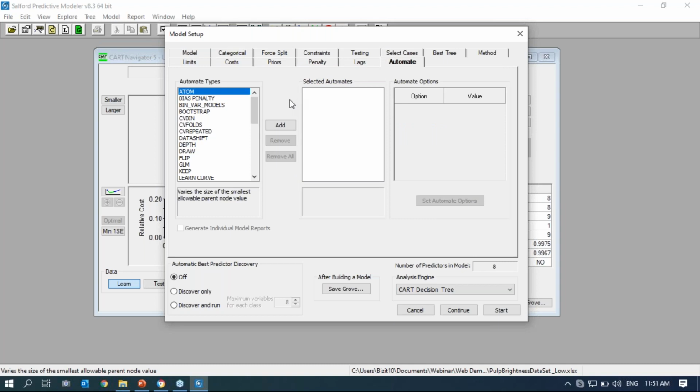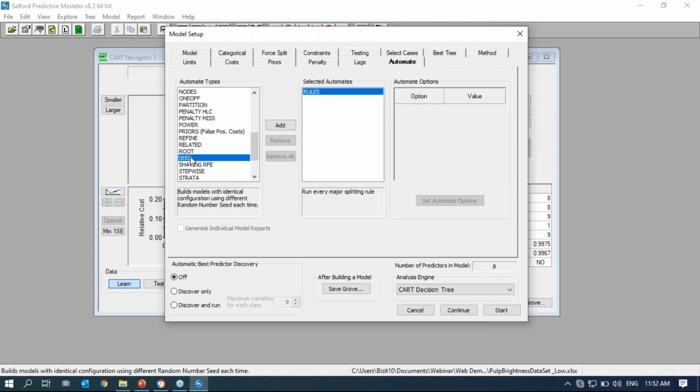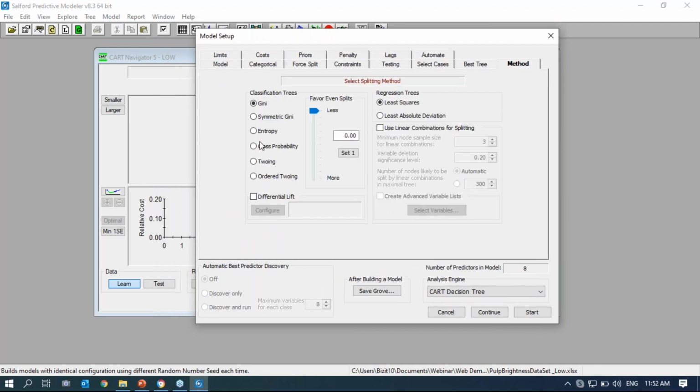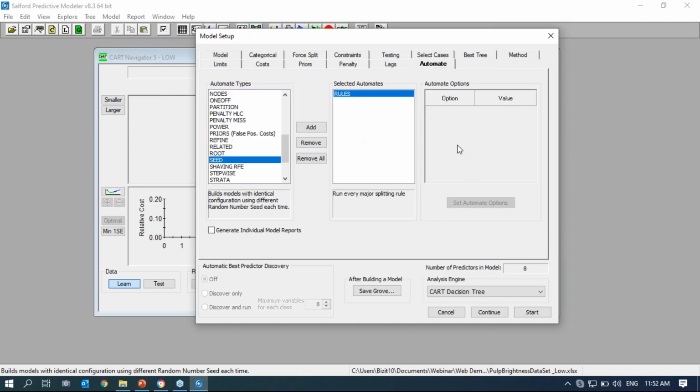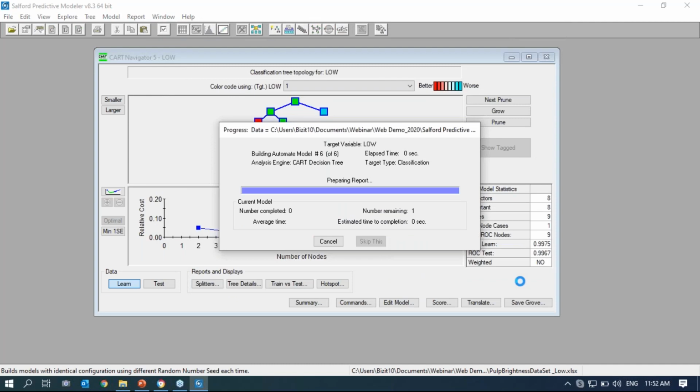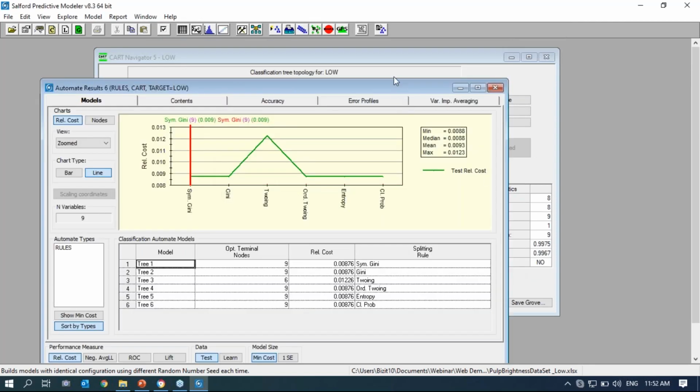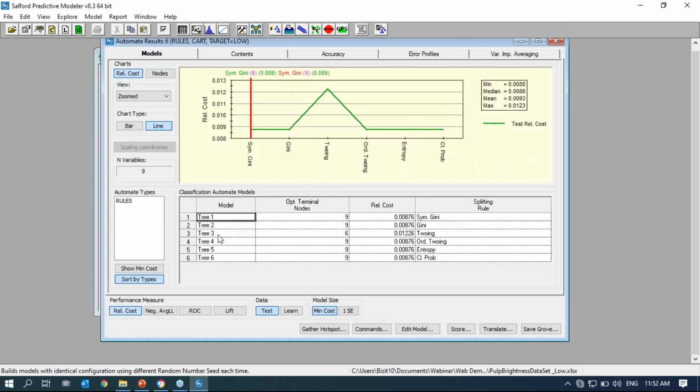Okay, you choose rows. It means they provide all the methods: Gini, symmetry, entropy, class probability, twoing. Okay, so I go back again here and then you choose type. So this one, they provide this.